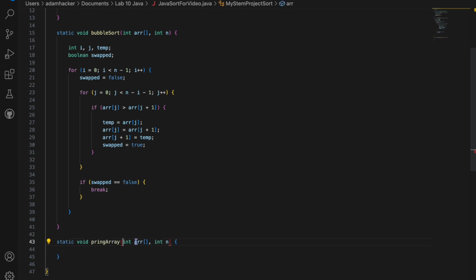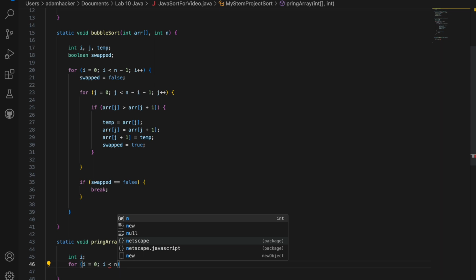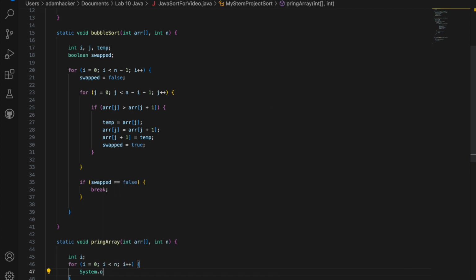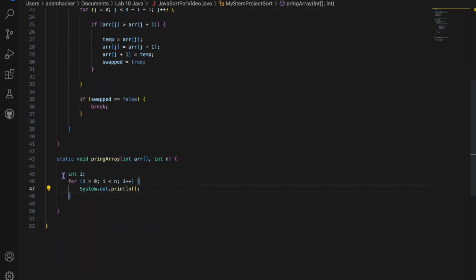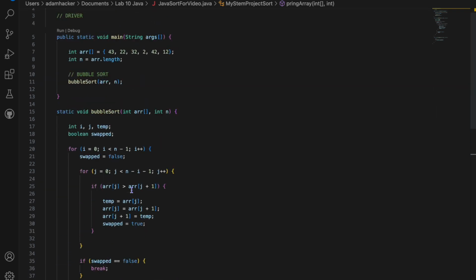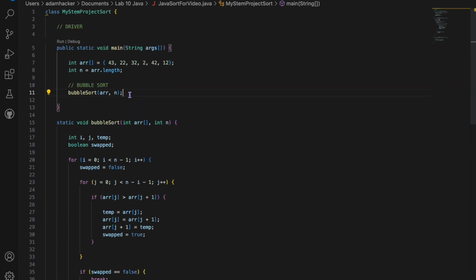So now that we have this, we're going to do int i, and once again use another for loop. Sorry, I named it n. i plus plus, system.out.print line. So this is just going to iterate through the array and print it, and the reason I want to do that is so that we can actually see the sorting happening.